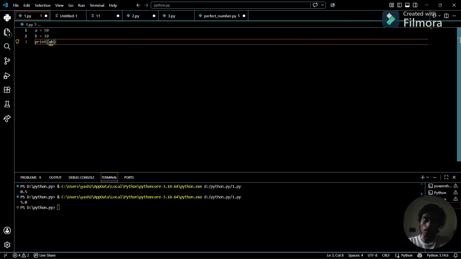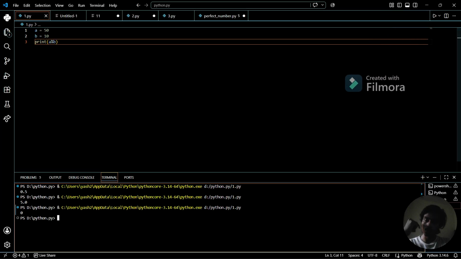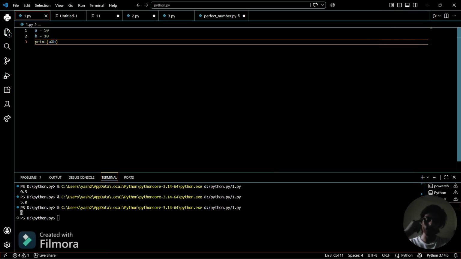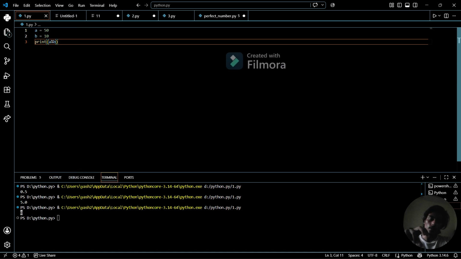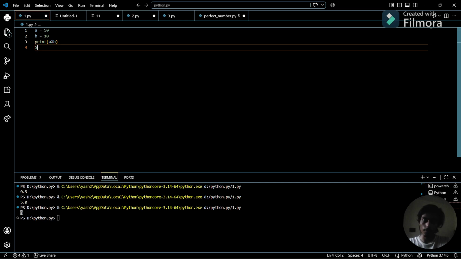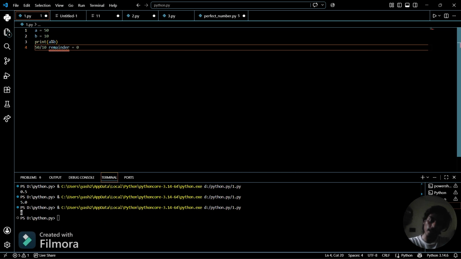One more thing is the modulus operator. What does this do? Let's see what will be the output. See, 0. Why 0? Because it returns the remainder. You did A divided by B, like 50 divided by 10. The remainder after dividing that is 0. Remainder is 0, then remainder is printed. Yes, that is the work of this operator.